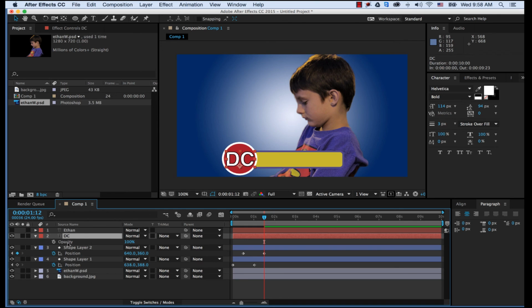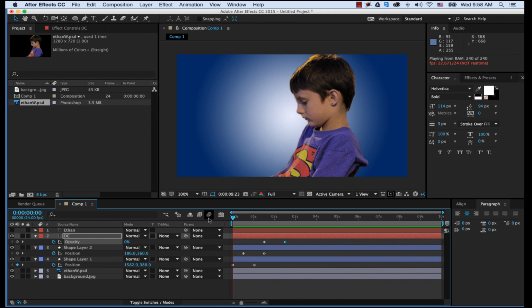And let's set our first keyframe by clicking on the stopwatch. And let's drag this down to 0 so that it's completely faded out when we start this animation. And let's go another second in, give that a second. So we're at 212 on the timeline here. And let's drag that back up to 100% opacity. So now what we've done is DC. We've got the rectangle coming in, the circle coming in, and then the DC fading in on top of it.